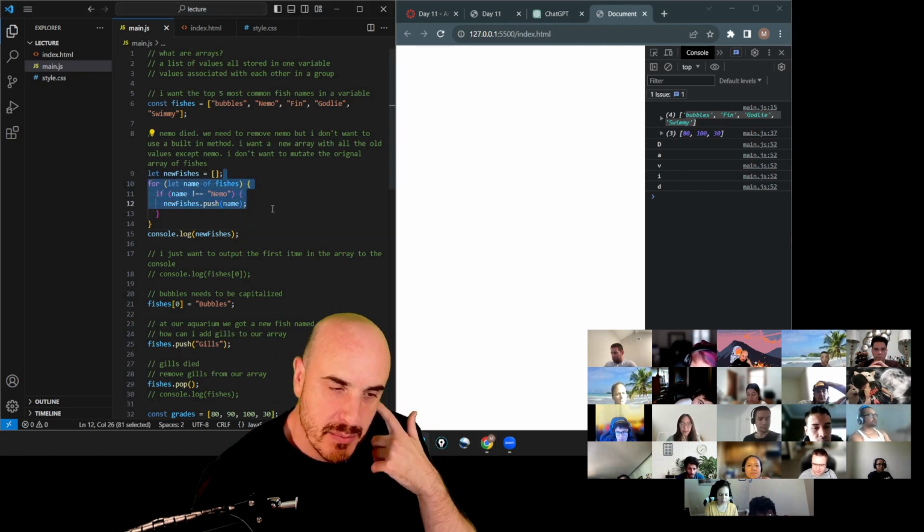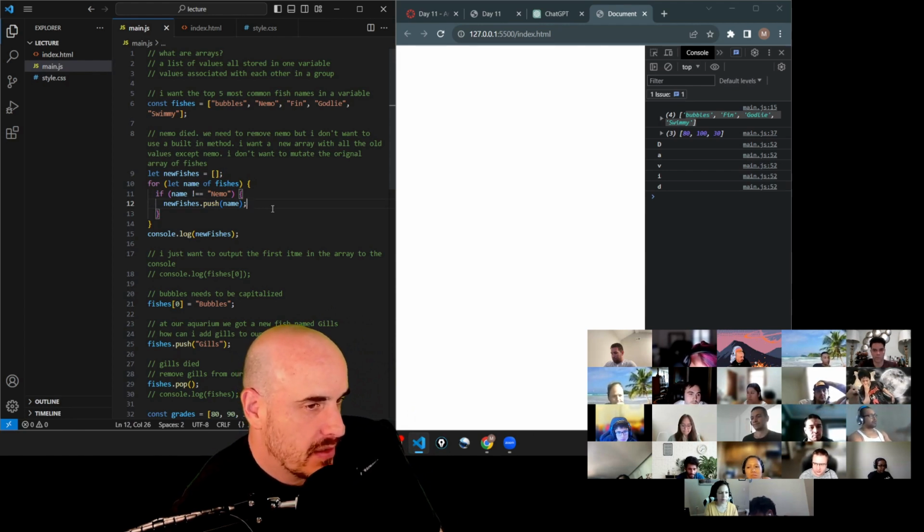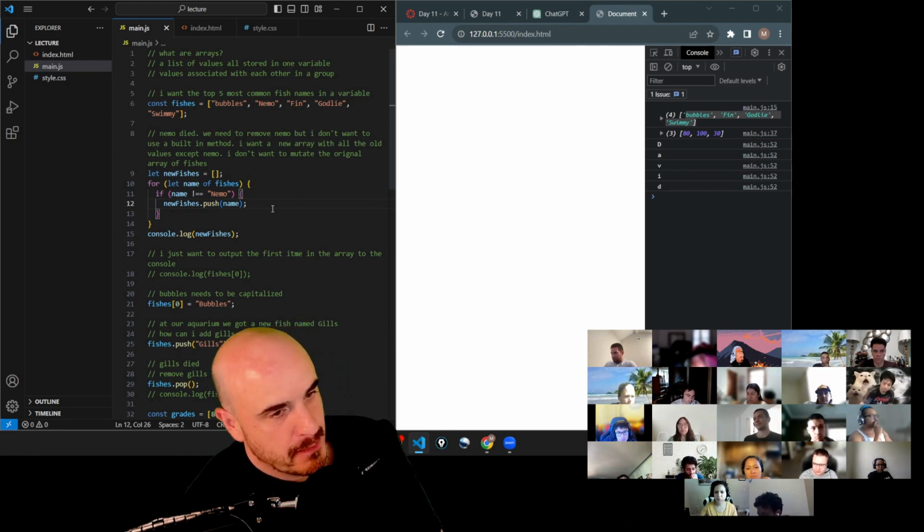So this is going to be an important pattern. Searching through arrays, filtering arrays out, removing things from arrays. Kind of like this idea. Questions on that?